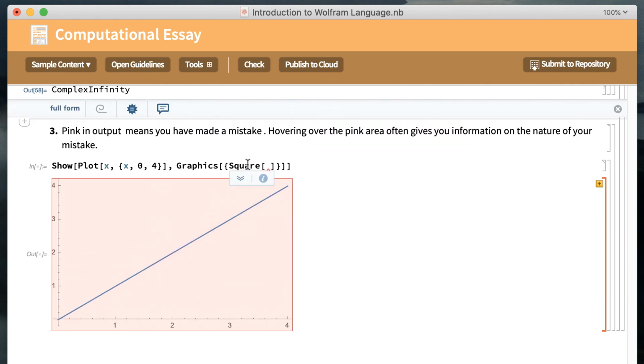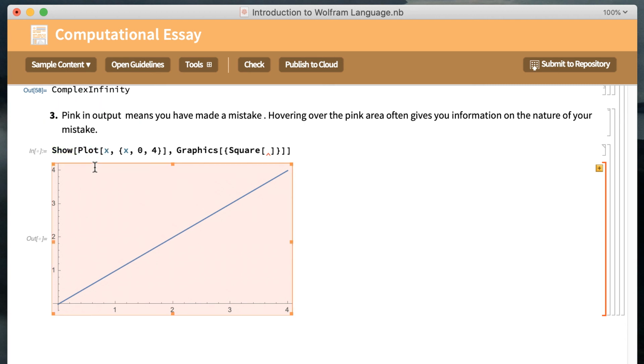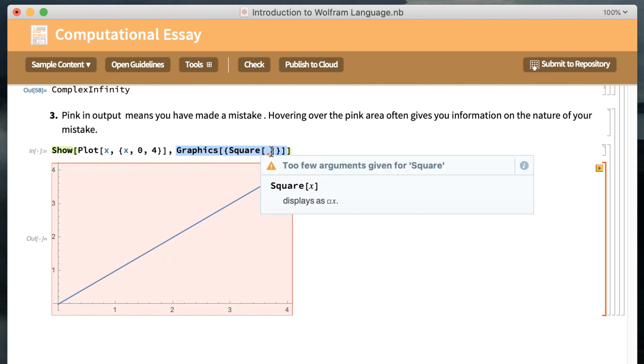Now, pink. Doesn't like pink either. Pink in the output is a sign that you've made a mistake. So what's going on here? I have a perfectly fine graphic. And here, see that little red caret? That means too few arguments are given for square. Square needs to know, there are no sort of abstract squares. You have to tell it something about the square.